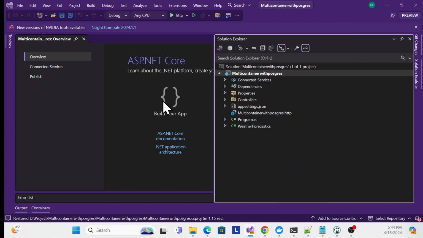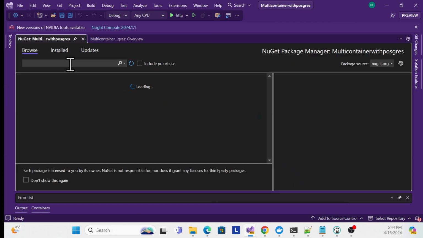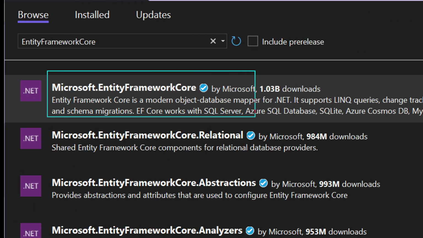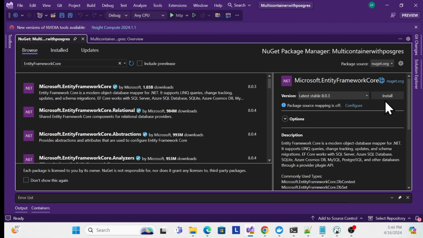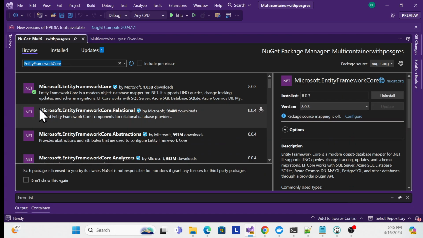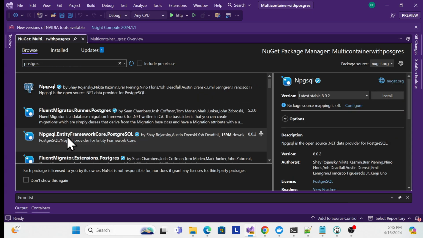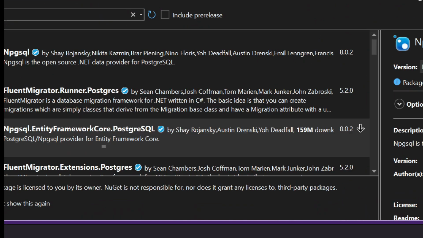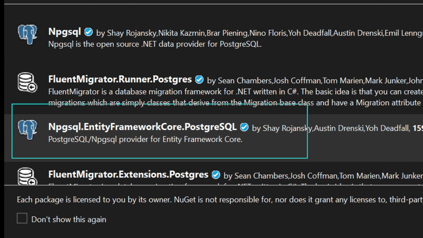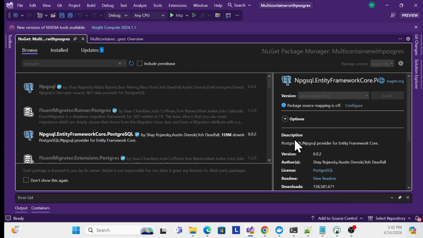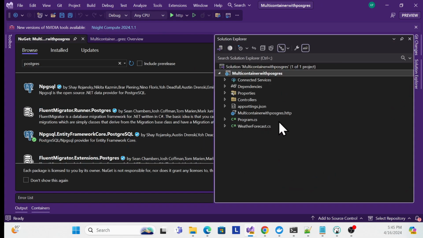Here, manage NuGet packages, and just add EF Core. Let me look for Entity Framework Core, and just install this. Once this package is installed, now we have to add another package, which is called, for example, Postgres, right? So let me search for this, and once you search, you have to add this one, because we have to interact with our DB using this Postgres, right? Let me install this. Now these two packages are sufficient for our implementation.